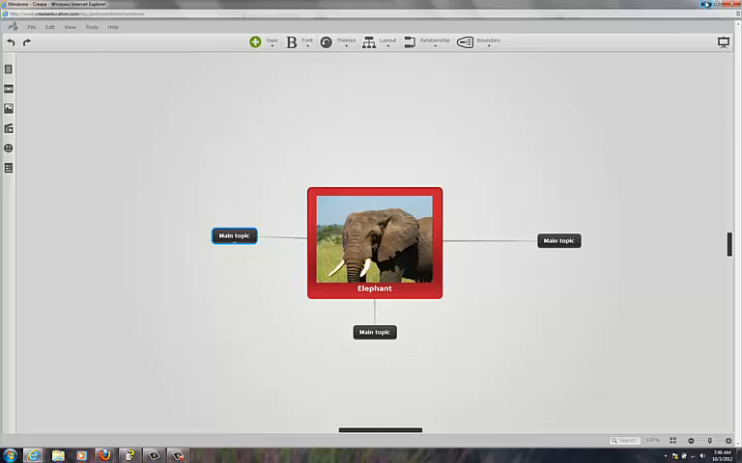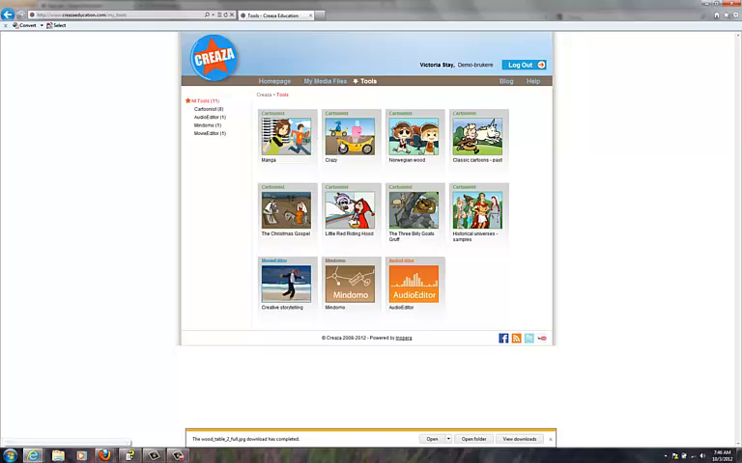The cartoonist application is one where you literally can create storyboards for later use with the movie editor, or you can just literally create stories.